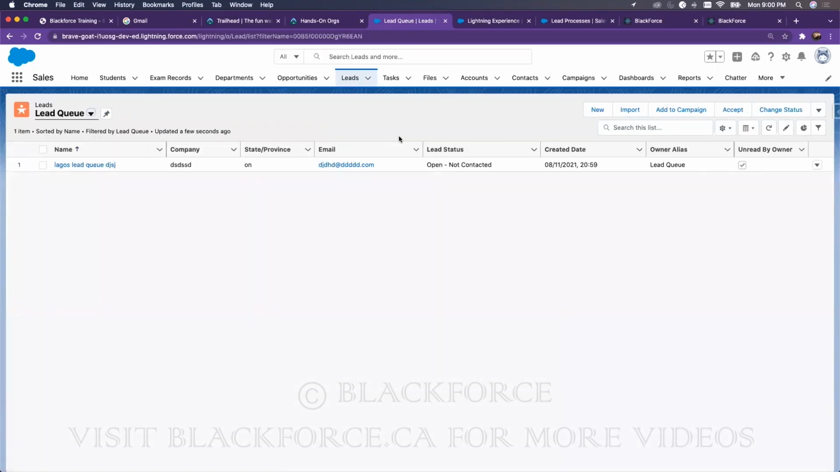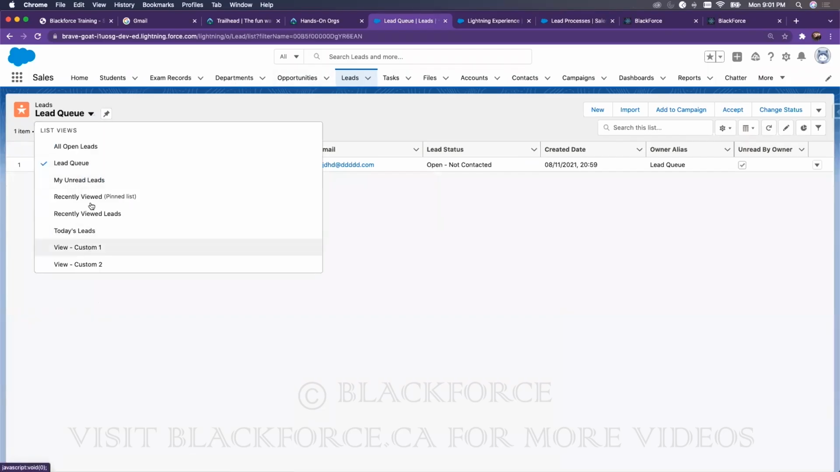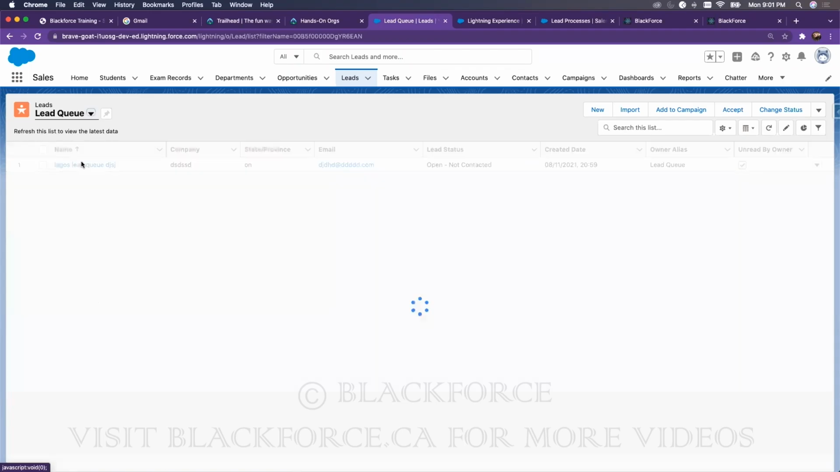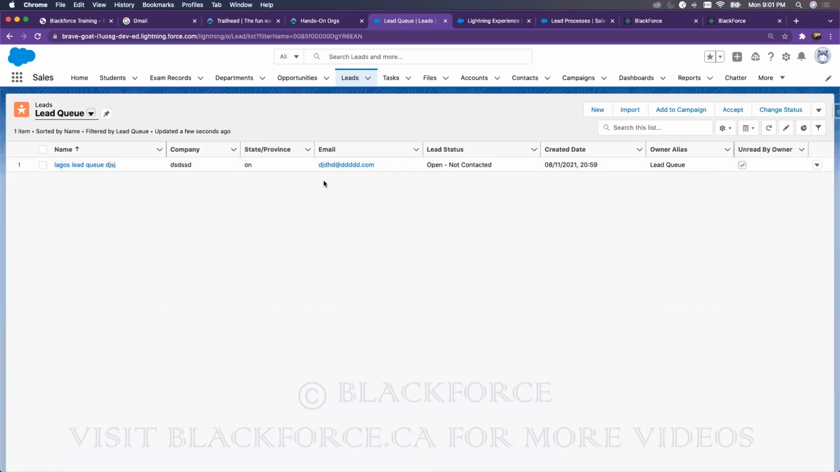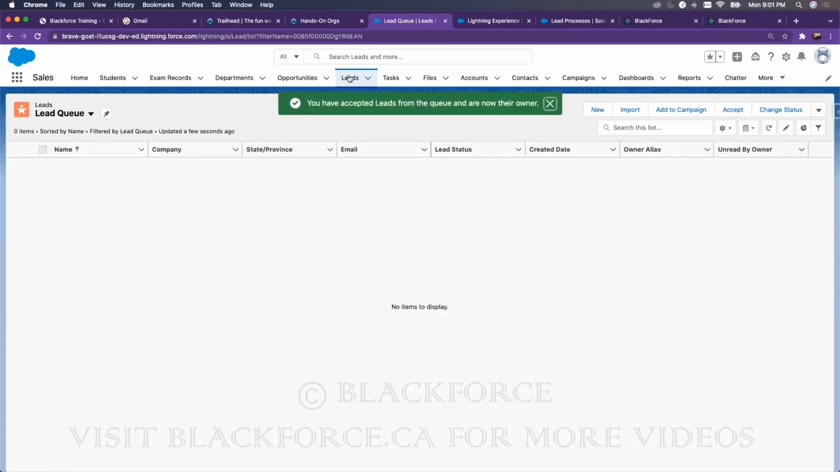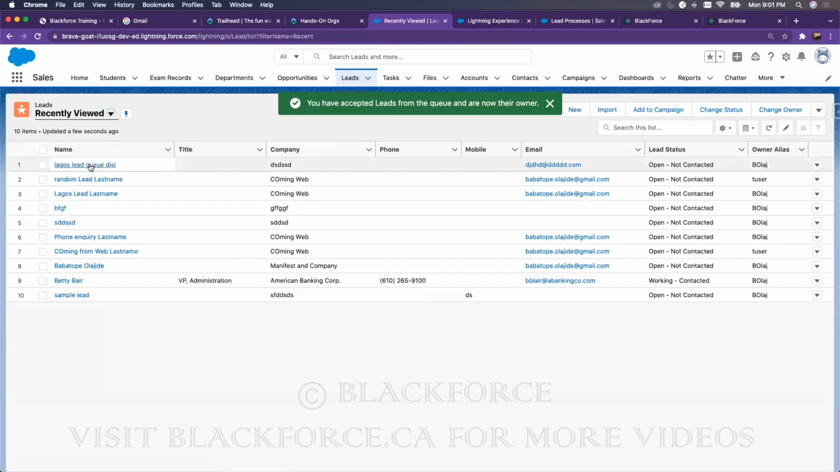When you create a queue for an object, it will automatically appear in the leads view. Okay, it will automatically appear in the leads view. So you can create as many queues as possible. It will come here. So when it comes here, all the lead queues on all the leads under lead queue would appear. Then you can now say, okay, I'm going to accept this lead. You can select the lead and say, I'm going to accept this lead. Once I select the lead, I click on accept. The lead will now become my lead. So the lead is no longer in the lead queue, but is now owned by me.